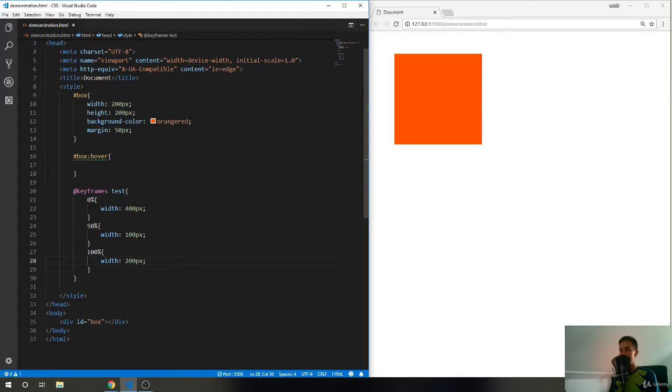So right now I defined some custom animation, okay? And what the computer will do is go from this style to this style and then to this style. And the percentage, we will then change the percentage and see what happens, okay?